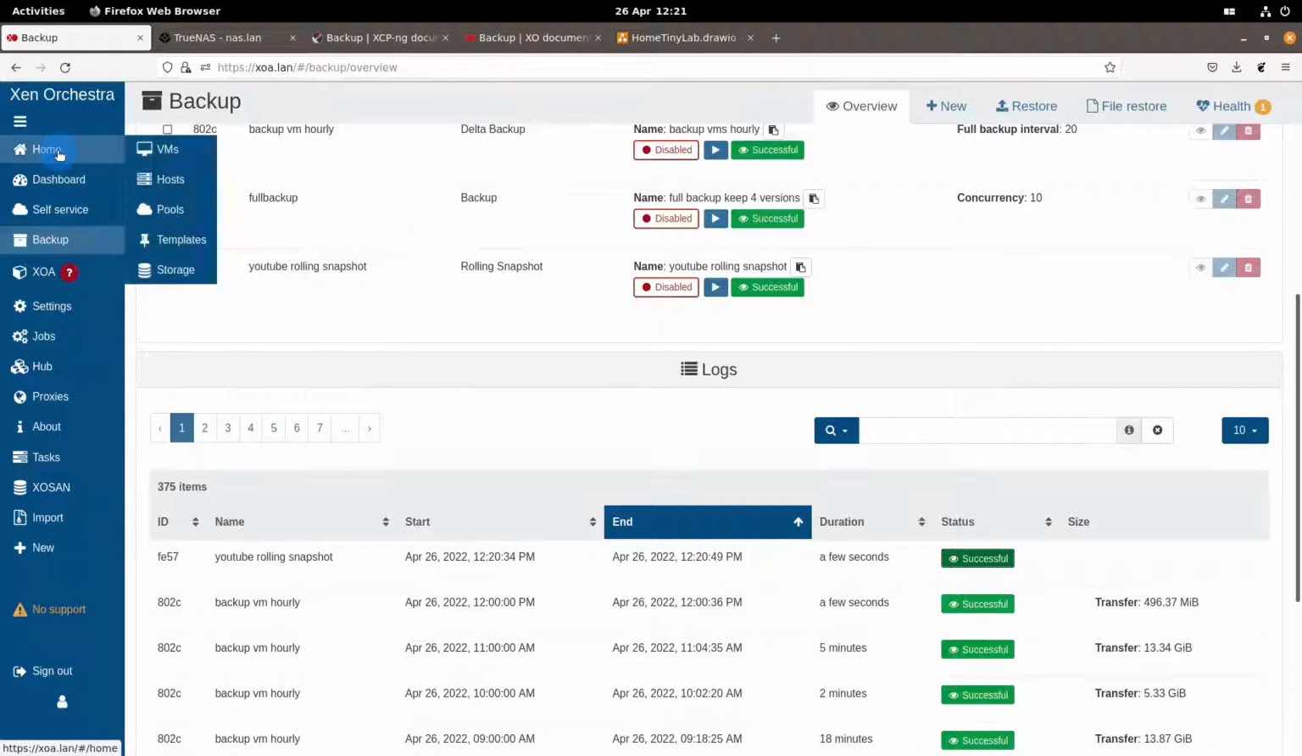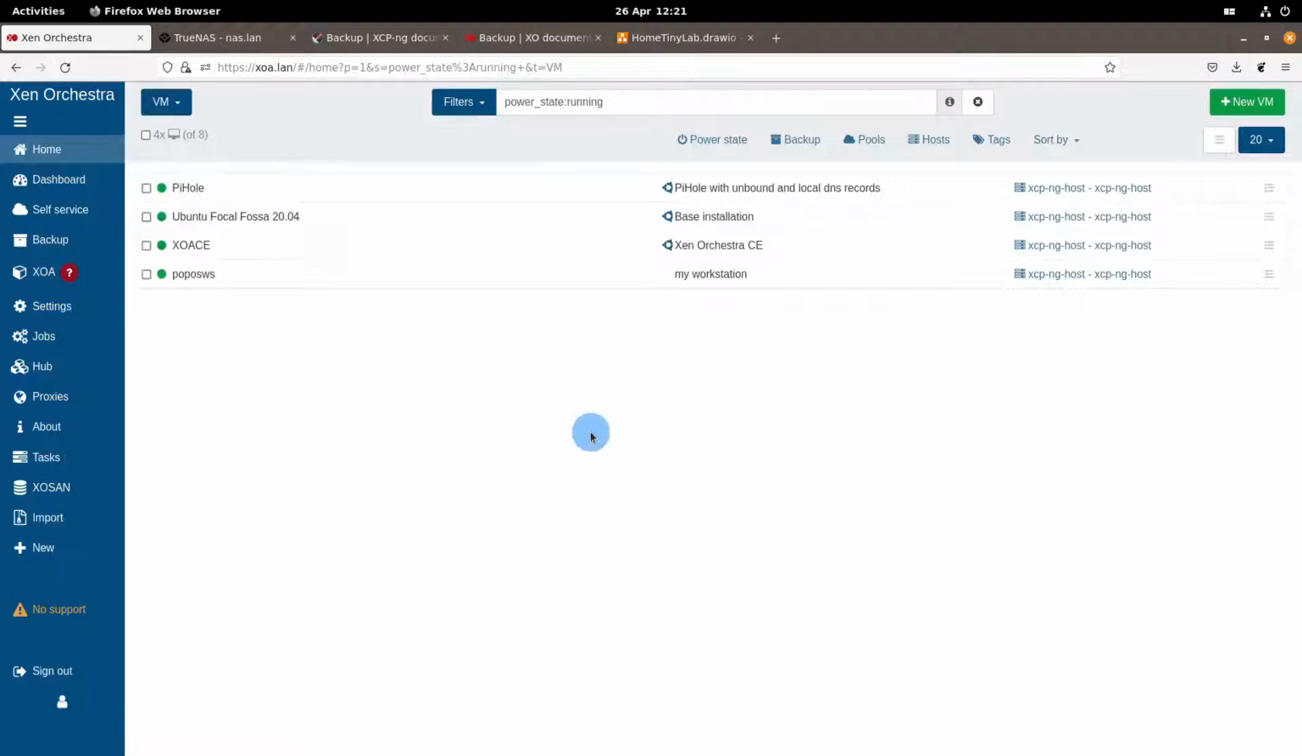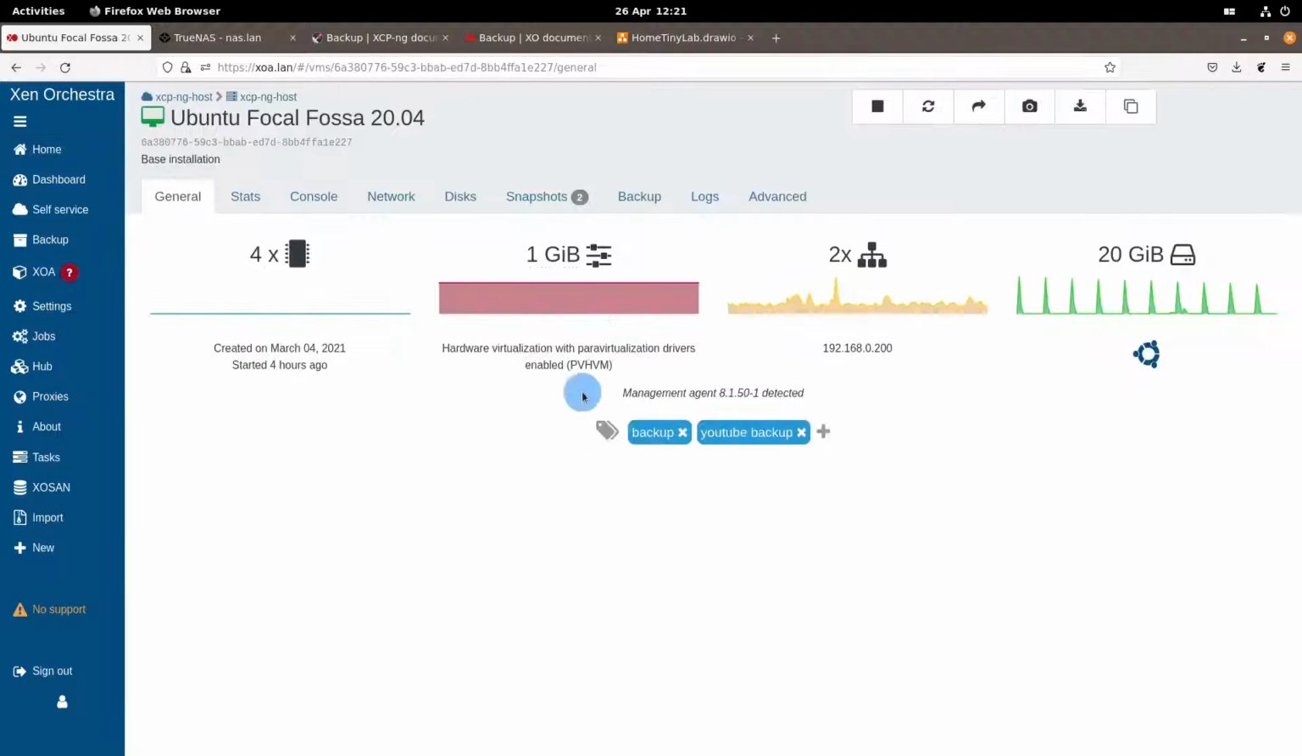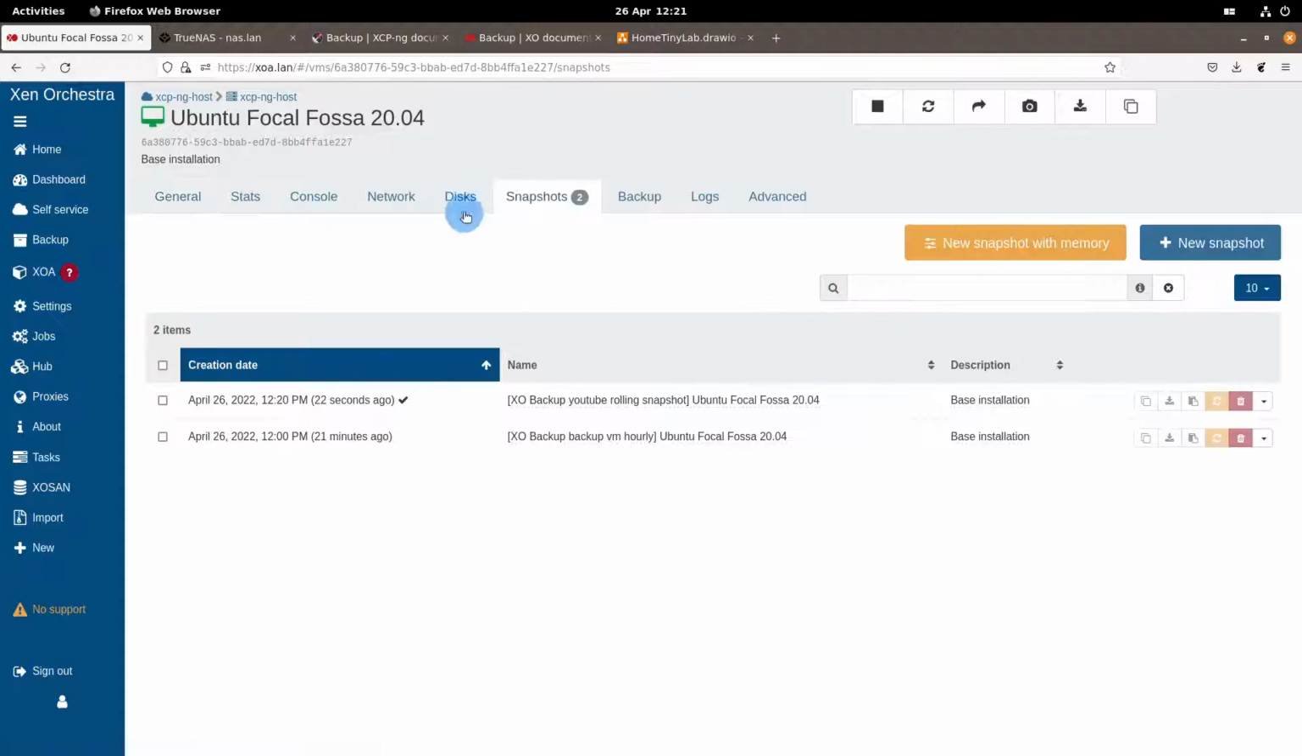If we go back to our virtual machines and we look at snapshots, I'm always using the base installation of Ubuntu as my reference. You'll see that there is a snapshot created, YouTube rolling snapshot. I have one snapshot created, and this is the one of my own backups that I'm normally taking.